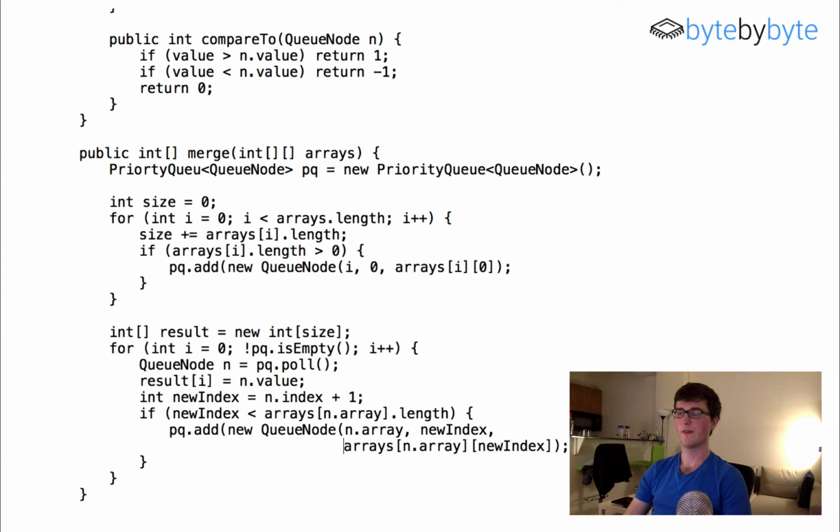So that's going to be our result. Well, that's going to be the rest of the code, and then we just need to return our result array once we're done. So we're going to return result. And so hopefully this makes sense.